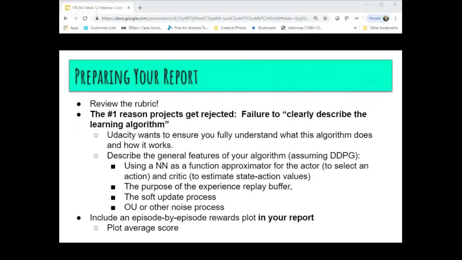So what's expected by that clearly describe is to, if you use DDPG, describe the key features of DDPG. How does it work? What is the actor and the critic, and what do they do? There's an experience replay buffer involved. How does it work? There's a soft update process as part of this algorithm, and what does that do? So, DDPG is more than just deep deterministic policy gradient. The name, it's the full list of all the different things that make up that algorithm.